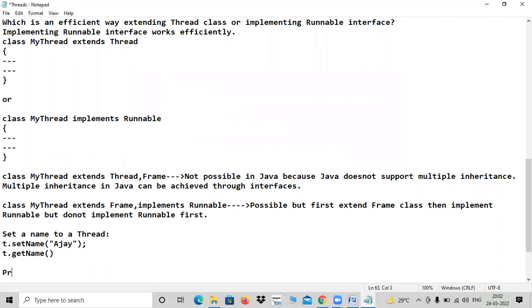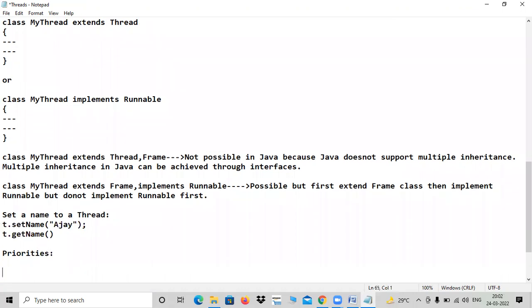And one more thing is priorities. You can set some priorities to threads, because when multiple threads are trying to utilize the resource, some priorities decide which thread has to take hold of the resource. Default priorities are there, like MIN_PRIORITY, all capital letters. Generally, we write all capital letters for static and final variables. And this is a static and final variable whose value is 1, present in the Thread class.